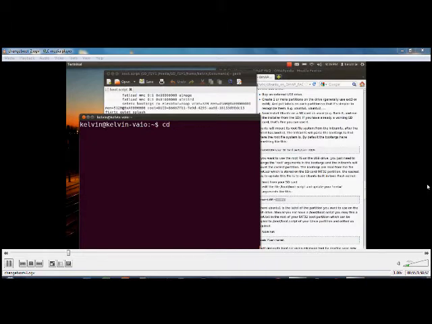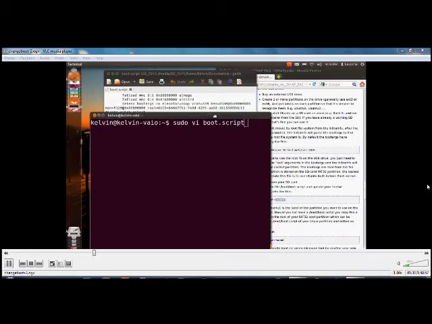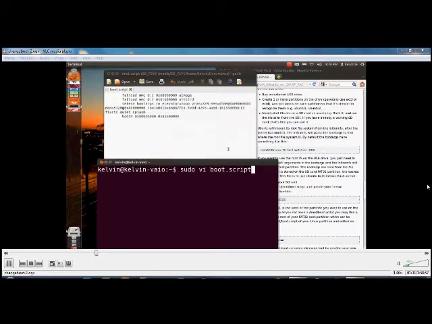I assume that you're running on your Pandaboard and you have already installed the file system on the SD card. So you need to change directory to your boot. Once you change to the boot directory, you can search for the file boot.script and open it using the VI editor using sudo, like this. And once you open it up, you should have something that looks like this.